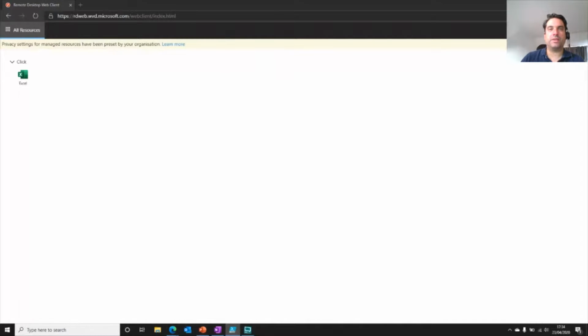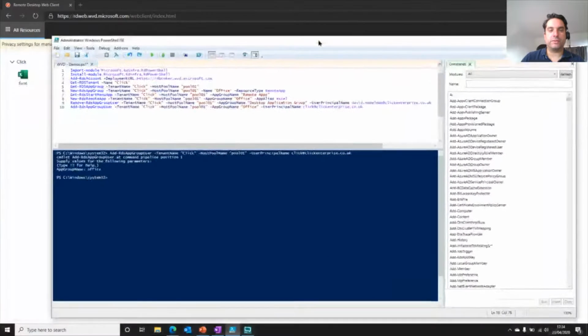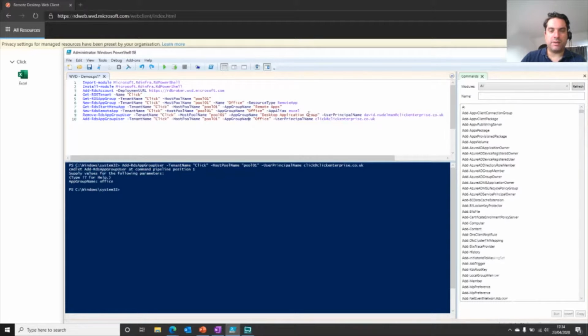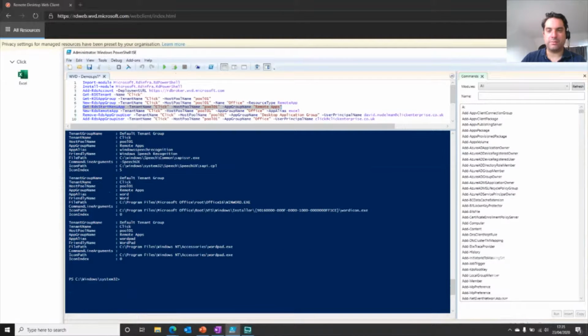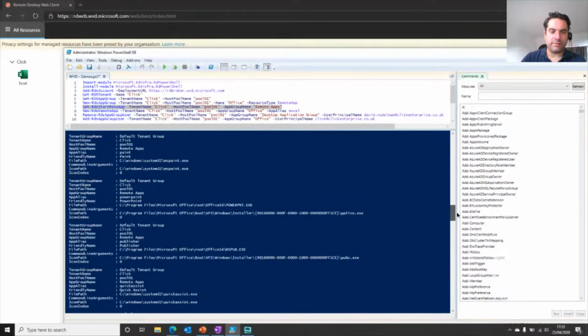Those scripts here, they're quite interesting, right? So in here I have pool 1, which is the one I created. I published Excel. On the blog, I'll explain each one of those, but those are to import the module to manage RDS. That's the deployment URL, tenant, name of the pool, and now here we're going to application group, right? So I'm creating an application group called Office, and the resource type for Office is a remote app, right? I already created one with Excel, but then what I'll do is run this, and this will give me a list of all the applications that can be published as a remote app that are installed on the machine, right? So let's see if I can find Google Chrome.